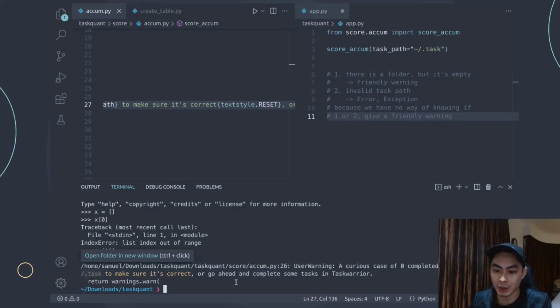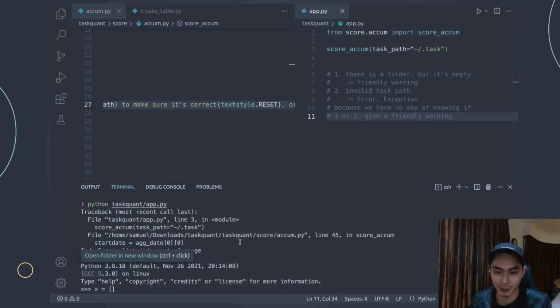Or I will make sure that if this is not the case, then I will just go and complete some tasks in TaskWarrior. If you haven't completed any tasks, you won't get any score. If you don't get any score, then you have nothing to show for it in terms of the score sheet. So immediately when you do this, you get much better feedback. You're giving much better feedback already to your end user compared to this, which is a lot of gibberish.